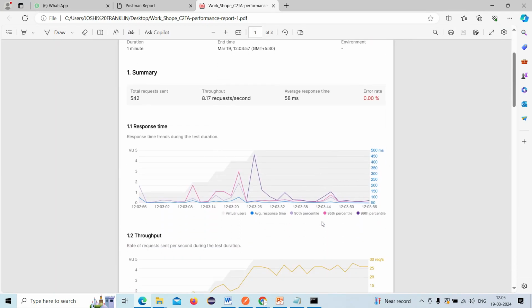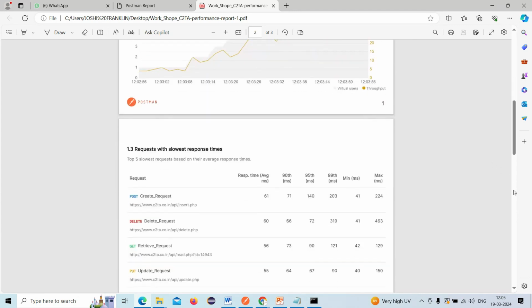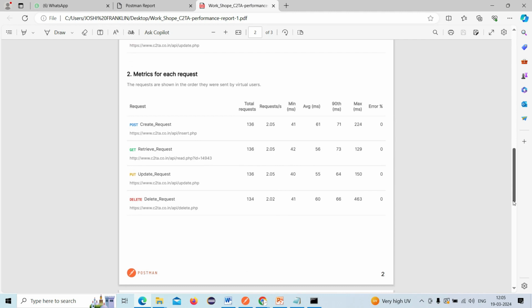So you can share to the team what the response time is for each request, what the average response time is, what the total number of requests is, what the throughput is. The average response time is 58 milliseconds, right? Like that you can share the report: for each request how many seconds it is taking, the average time, minimum time, maximum time. You're able to get a performance testing report with the help of the Postman tool.